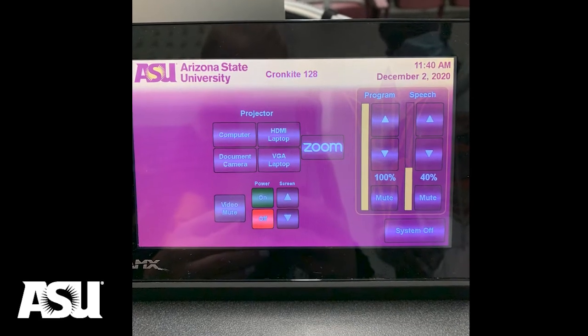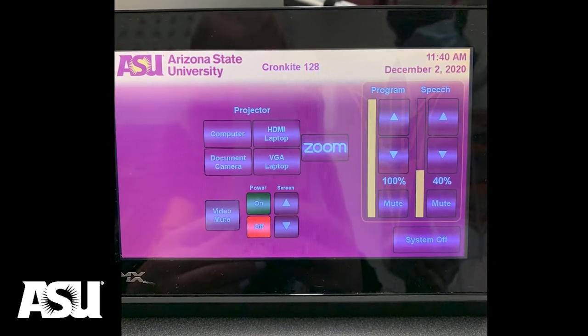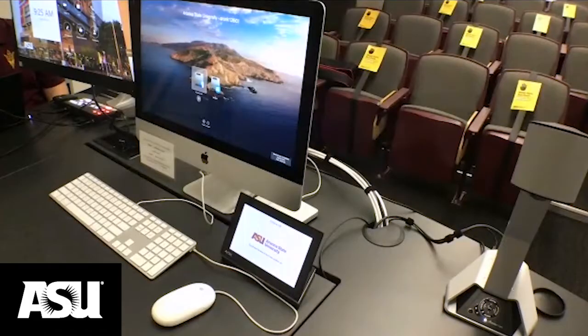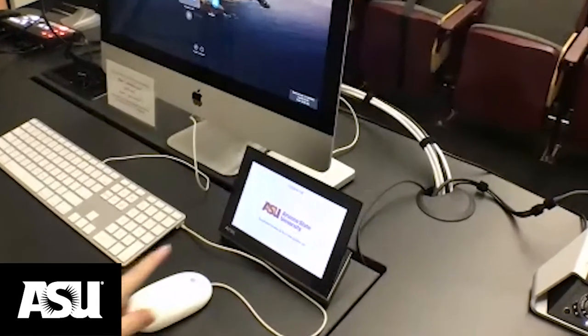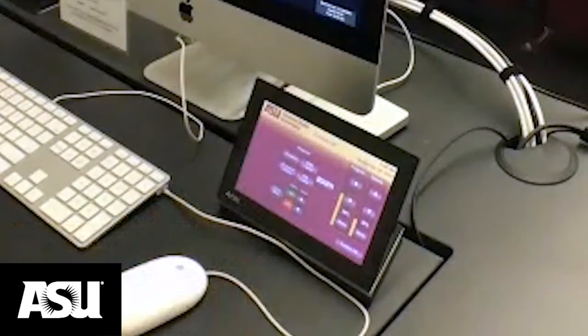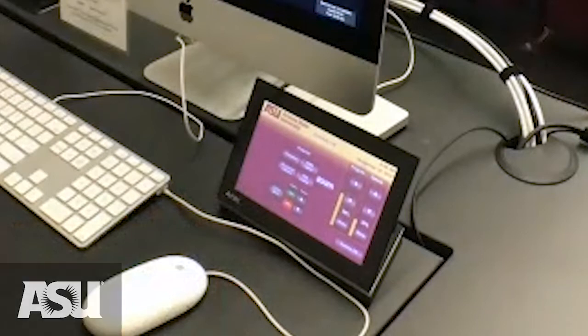While you wait to get logged in, now is a good time to turn on the audio-video system for the classroom. For this type of classroom, you will want to select the Zoom input source on the touch panel. This will ensure the remote participants are heard and seen by students in the physical classroom and vice versa.